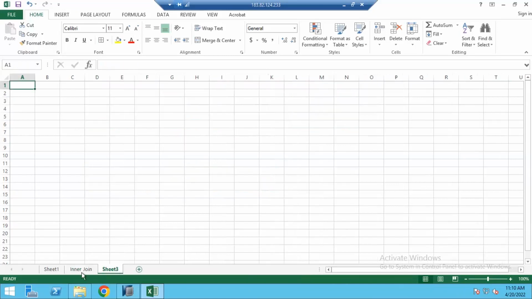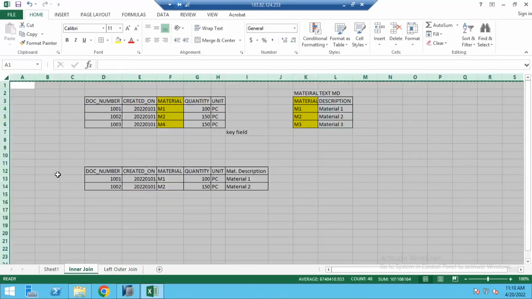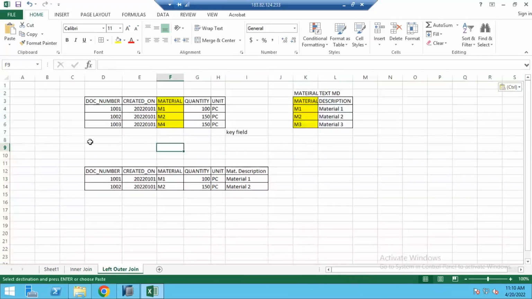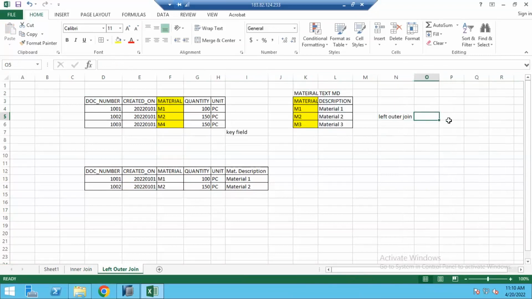So now let's talk about left outer join. Same dataset I am taking for the left outer join also. So what is left outer join? Left outer join is nothing but a combination of inner join plus leftover records from left table. It means left outer join is a combination of inner join plus leftover records from left table.